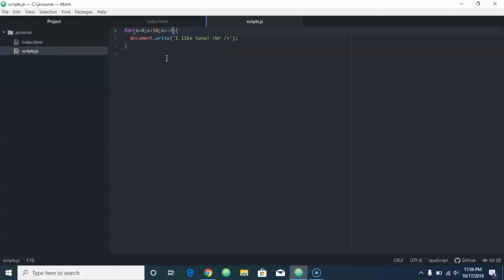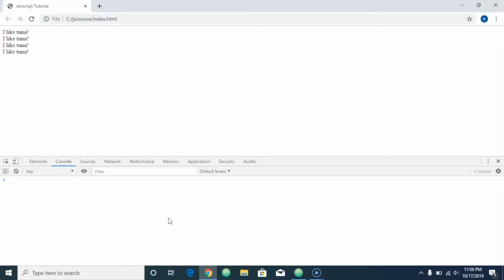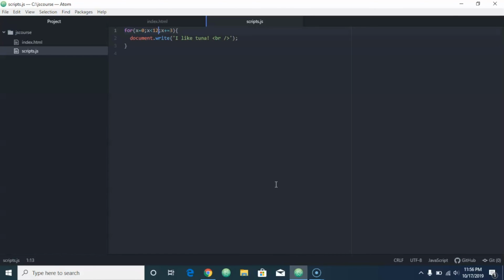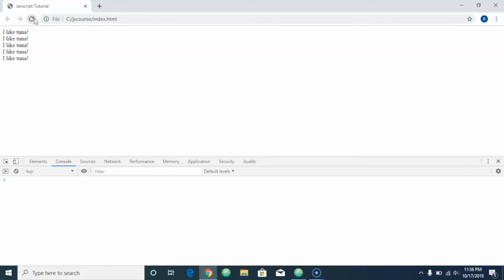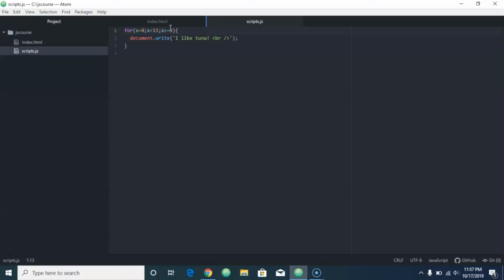It won't go again because even though it's counting by 3, it can't go over 10, because I told it not to go over 10. But if I tell this to go, I'm sorry, that should have been 13. I made the mistake. If I tell it to go to 12, now it'll do it one more time because I did x is less than 13. So it'll allow it to go up to 12. So that's a for loop in a nutshell.